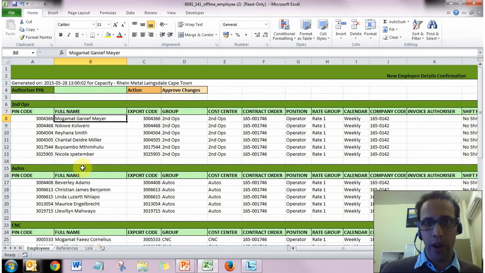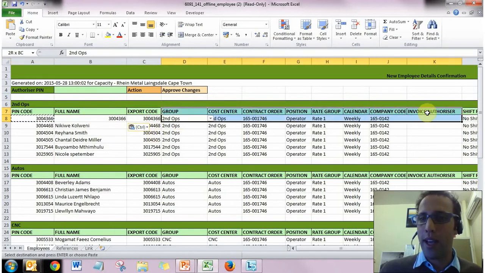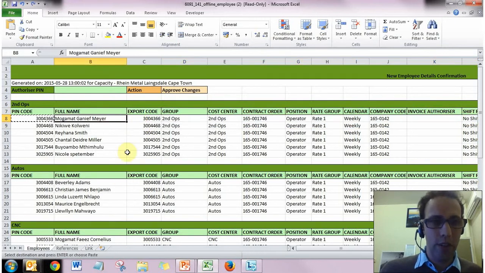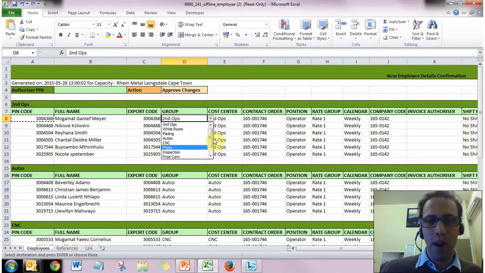If it's a new employee, the employee has not worked, they've just been loaded that same day, you will see on the system what looks like this. The full name is the same as the PIN code. That means you need to put in that employee's details. They'll have no export code and no allocations for any of the other areas over here. So you'll need to put in the person's name and export code. Now the group or their department, you'll need to put in that. In this client, these are the different departments that they have, the different groups that they have.